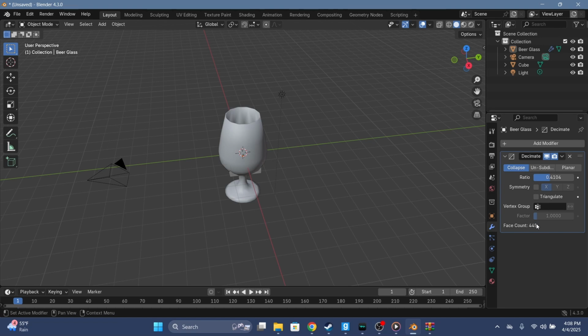Now, if you tune the ratio all the way down to nothing and it's still too high in poly count, then that model's not going to be able to be used.